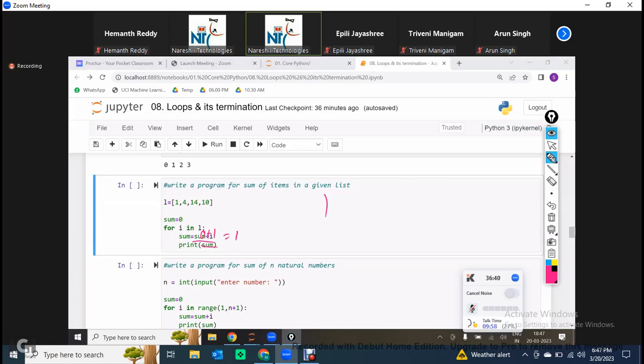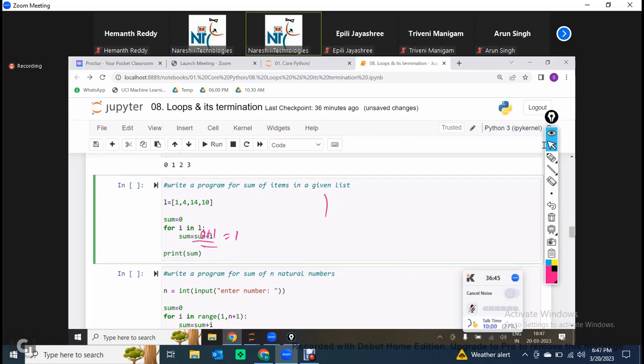1 will be printed. But this print I'm going to keep outside. Okay. Now, what is the sum value? 1. Next, from here, where is it going to go, down or up? Again, it will come back. Now, here, i value is equal to 4. What is the latest sum value? 1. 1 plus 4, 5. Now, latest sum value is 5.